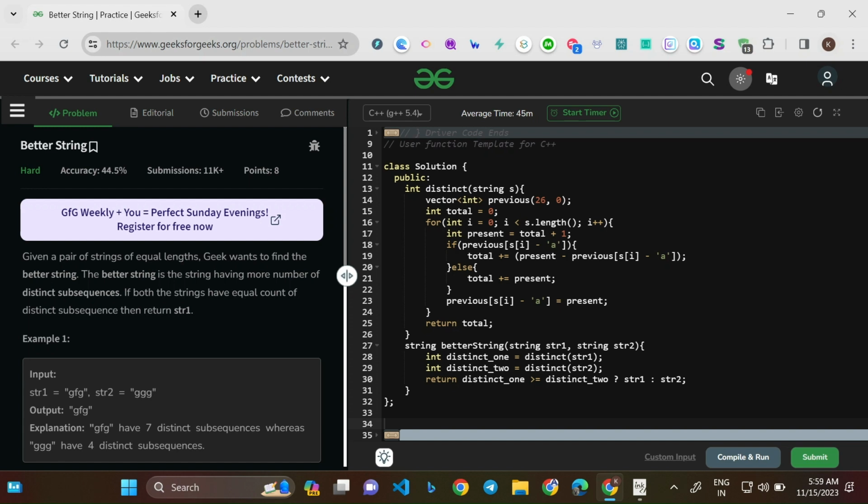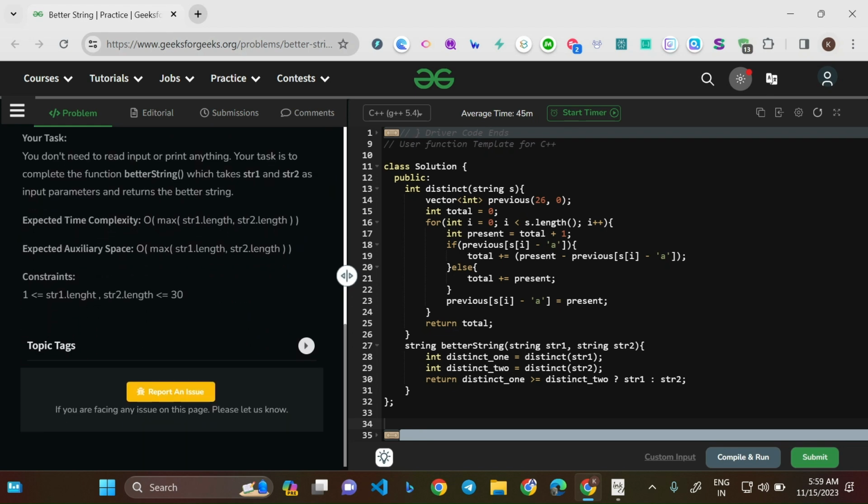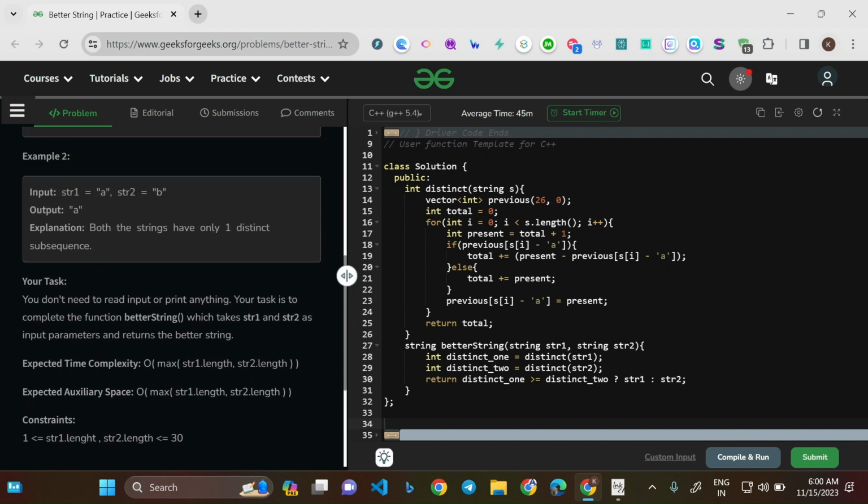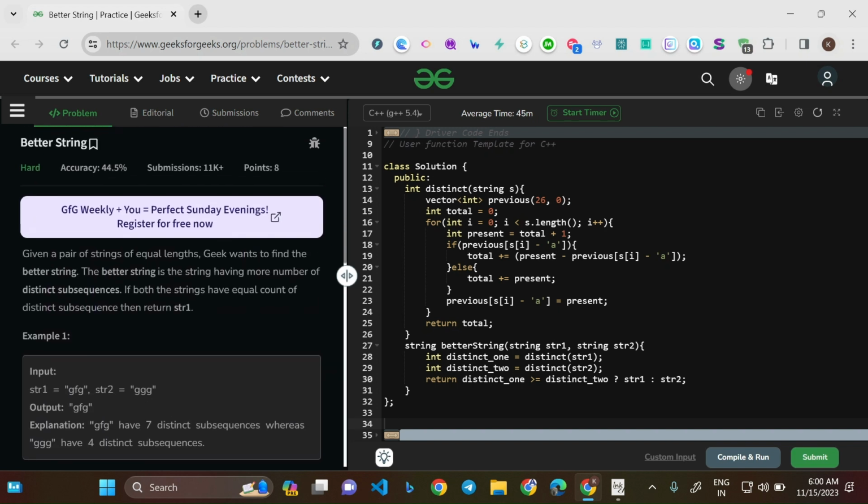So in today's video, we'll be solving the problem Better String. This is a hard level question, and the company tags haven't been given, but the topic tags are strings, dynamic programming, recursion, data structures, and algorithms. I also got to know that this question has been asked by companies like Disney, Hotstar, Urban Company, and even Samsung, and many other companies as well. All right, so let us go to the question now.